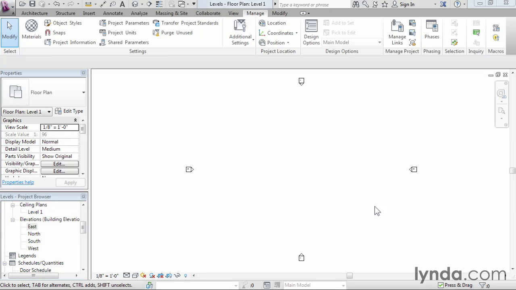Floor levels are one of the primary organizational and structural constructs in a Revit project. In this movie, we'll explore how to add and manipulate the levels in our project. Now, levels are one of those datum elements.